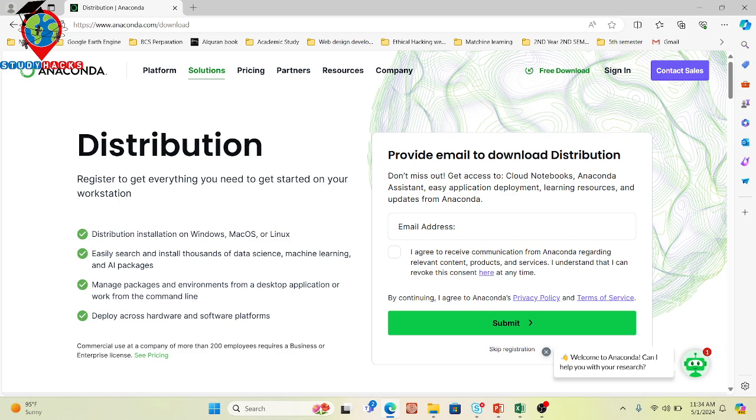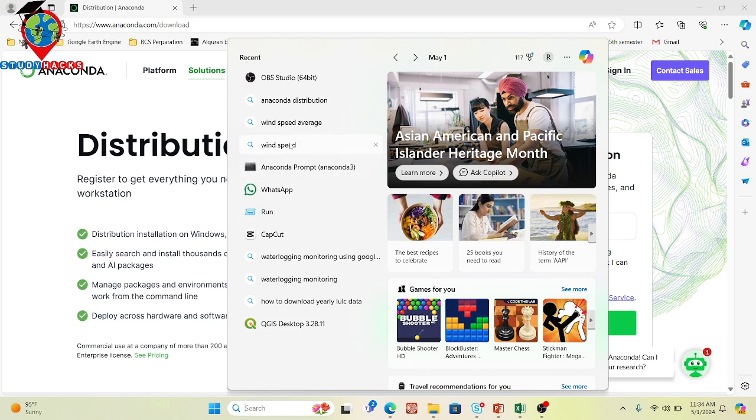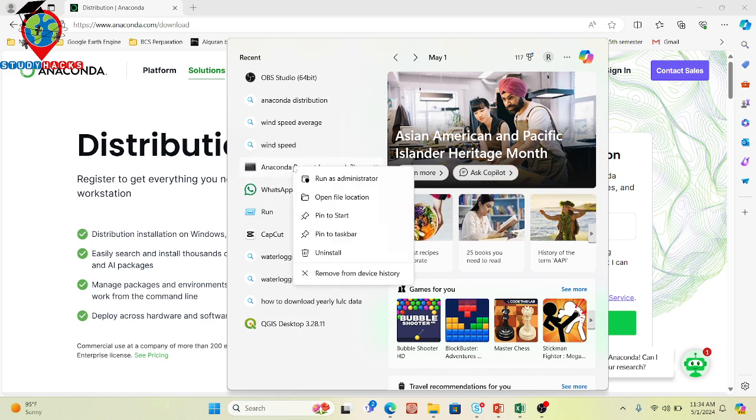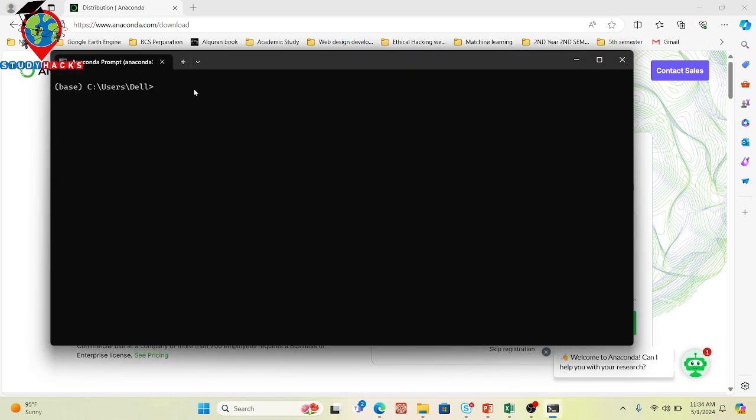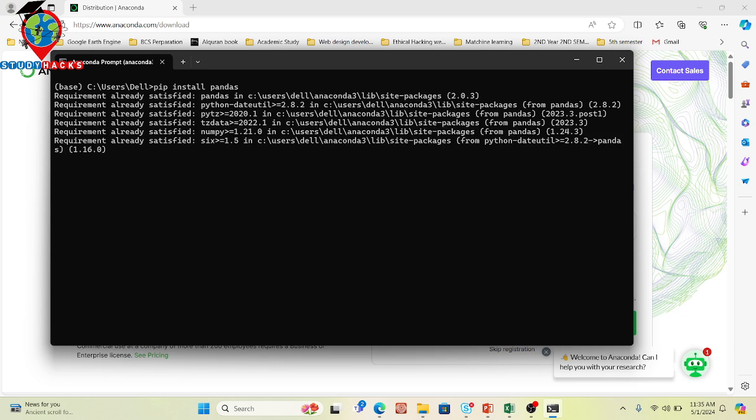After downloading the Anaconda distribution, you can simply go to your start button, or simply search here. Here you can see Anaconda Prompt, Anaconda 3. Simply click on it and it will open this. Now if you haven't installed the pandas library, first of all you have to install it. Simply write here pip install pandas, and click run. Now it will install all the libraries for pandas. Here you can see I already installed it, so it shows requirement already satisfied.